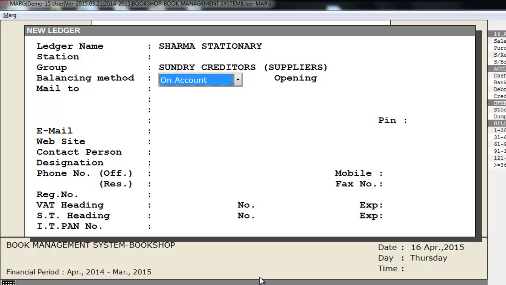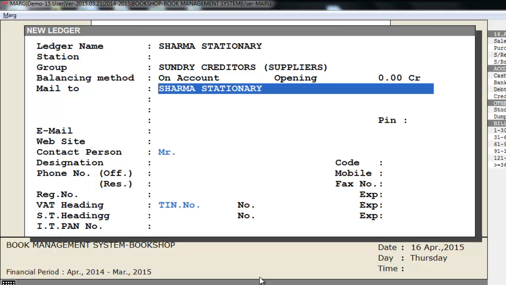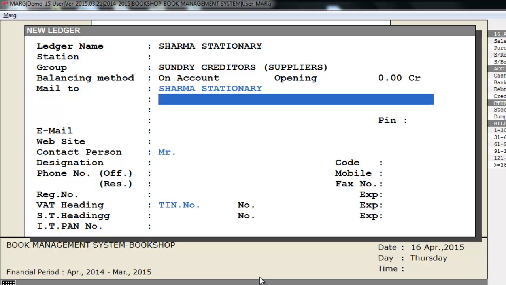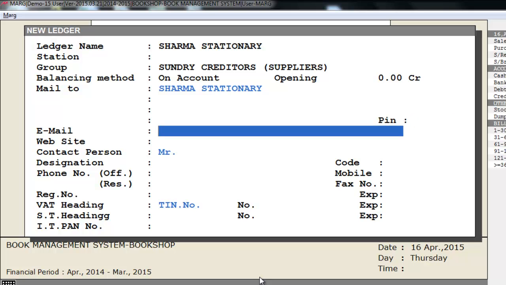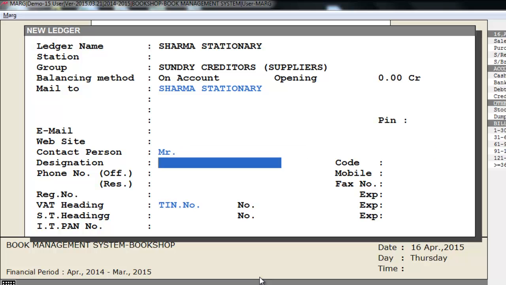Next, here you can define the balancing method. Then if there is an opening balance, then here you can define that. Next is Mail To. Here you can put the address of the ledger that you want to print on the top of the invoice. Then here you can enter address, email, PIN code. So in this way here you can fill the details of the ledger. Now we save it.